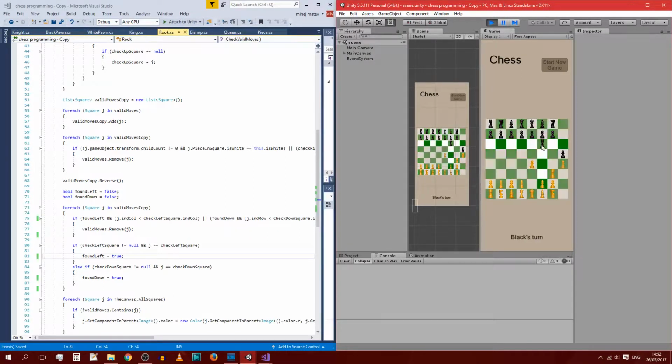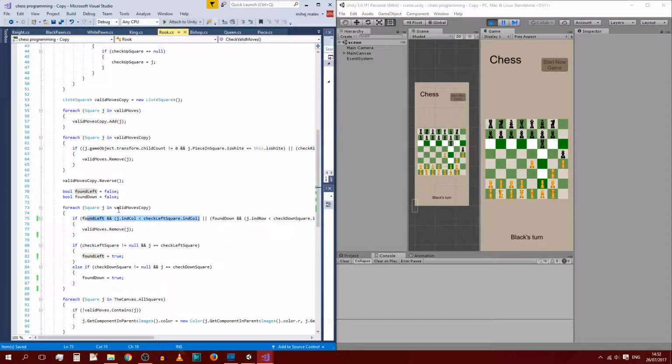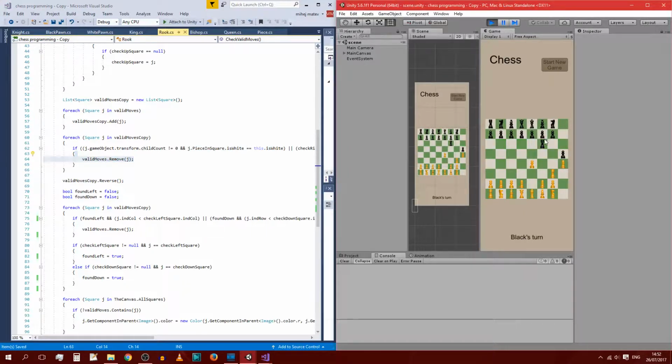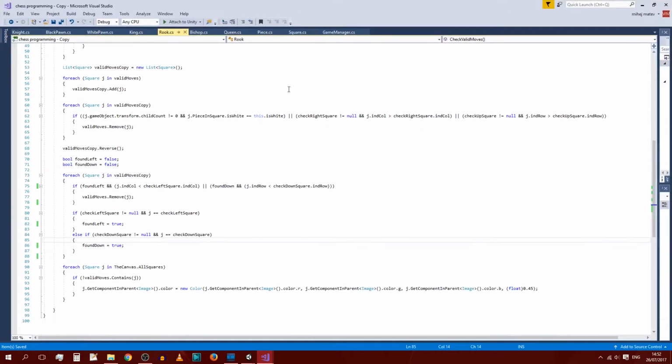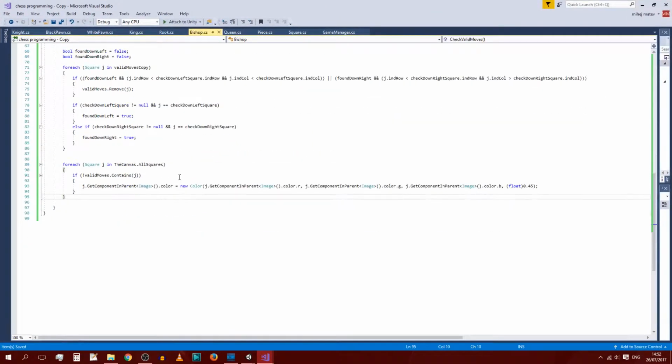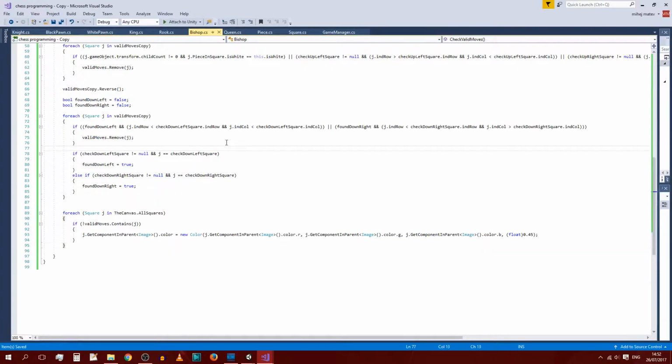When the rook is selected, this would at first be a valid move. However, because we have this over here, it's saying that if the color of the piece in the square we're looking at is the same color as the piece that we've selected, we want to remove it from valid moves. So the pawn and the bishop get removed from valid moves. That's why we don't have to have that checking there, and which is why I also didn't have the checking in the bishop.